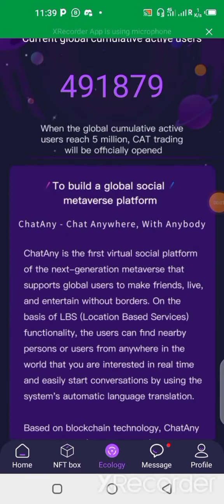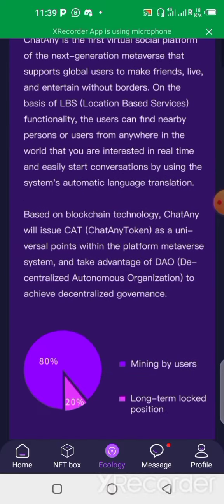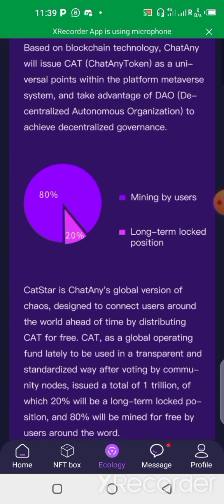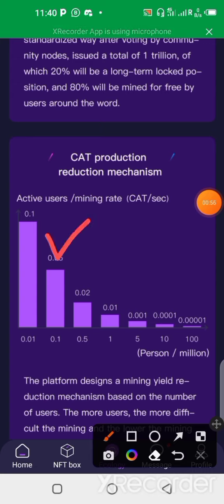Yes, so you need to take your time to read. Once you're in the application, take your time, click on the ecology section, read and understand what this project is all about. Right now we are mining at this rate, and the more people get to join this platform, the mining rate is going to keep reducing. You can see we're going to keep reducing to this level.